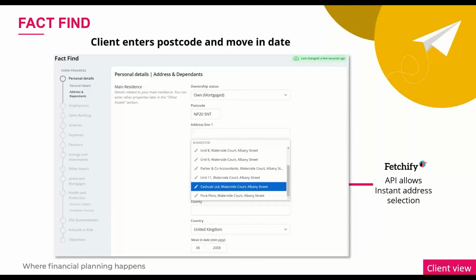So as you can see, we use a company called Fetchify. And before the client puts their postcode in, there's a question above it saying, what's your ownership status here? Do you own it with a mortgage? Own it without a mortgage? Do you live with your parents? Do you rent it, or other? Fairly simple, really. And because this client has said own with a mortgage, we know that at some point they're going to be filling in page 5, which is assets, and page 6, which is liabilities.